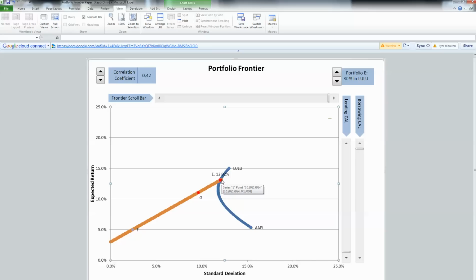Now, as I showed you in the first video, it's also possible to borrow money. Actually, let me backtrack a little bit. This orange line, as it is currently drawn, is also called the lending line. So it represents the returns that you could achieve in this particular case by putting a portion of your money in the risk-free rate. At point F, it's 80%. At point G, it's 20%. And the remaining portion is in the 20-80 Apple Lulu combination.